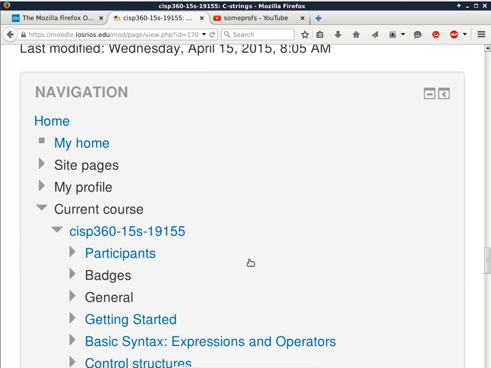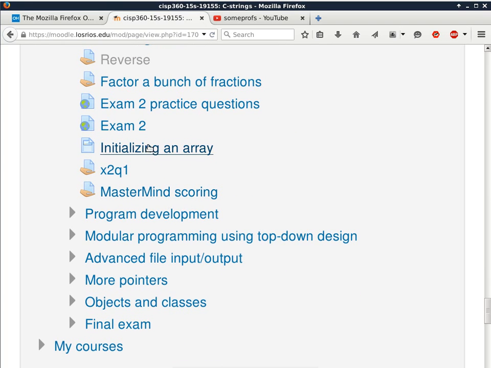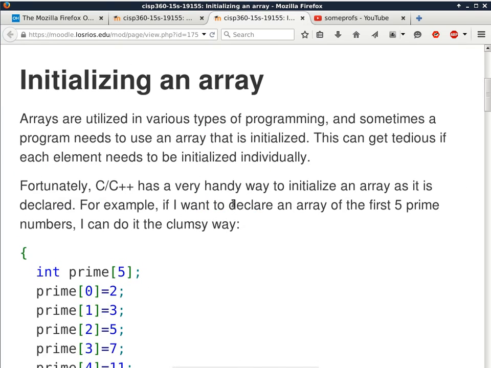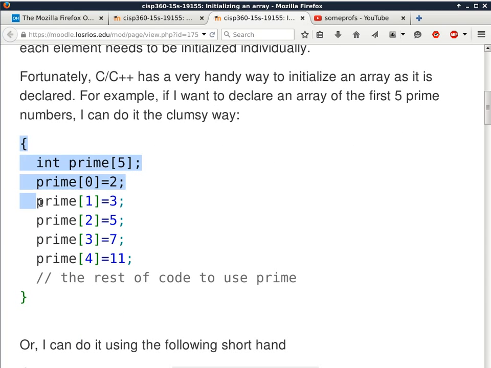I might not have mentioned it, but if you go to initializing an array, this particular link will give you the notes of how to initialize an array. Well, maybe we should go over this one first because it's handy to know this, okay? All right, so this one has to do with the initialization of a string. This is one way to do it. In other words, on the second line, int prime[5] is basically declaring an array of 5 integers, and the name of the array is prime.